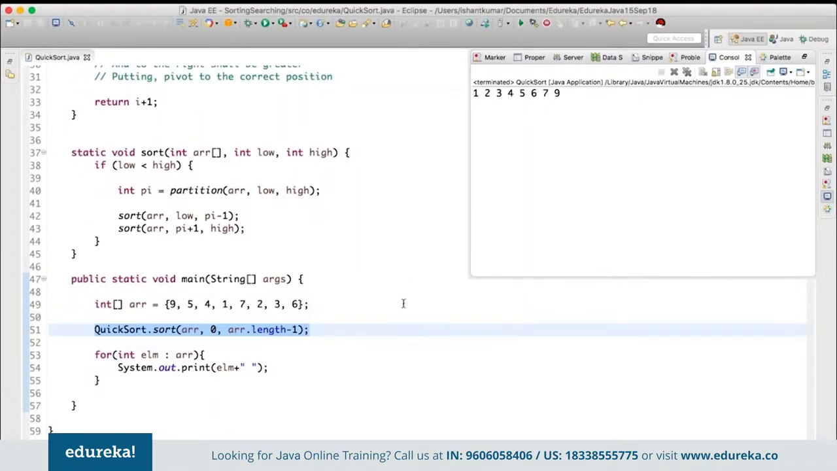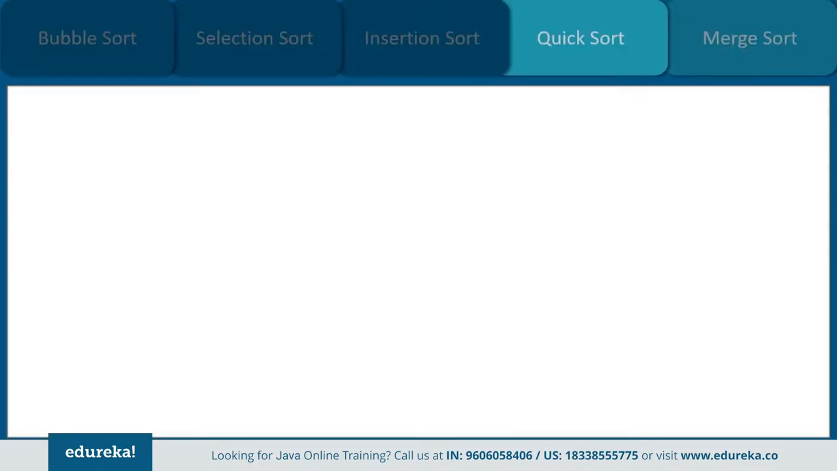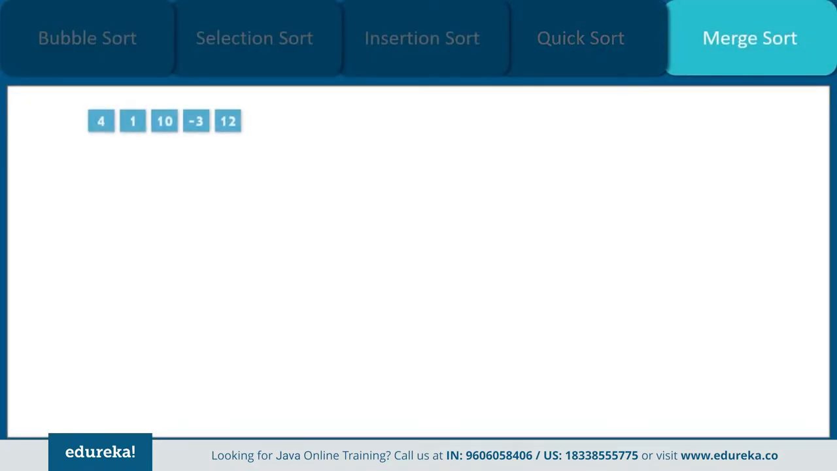Now while I is less than S1 and J is less than S2, we'll be checking if the I index in the left is less than or equal to the J index in the right. If it is so, we assign the arr's kth index with the ith index in the left, and then you increment the I. Other way around, it's the right array which has to be considered. Till I is less than S1, we copy the ith index in the left array into the kth index, and then you increment I and K. Lastly, if the J index is less than S2, you do the same, but in the right array.